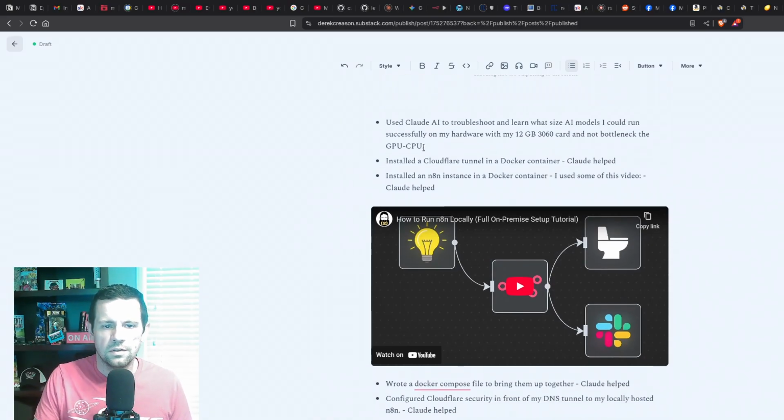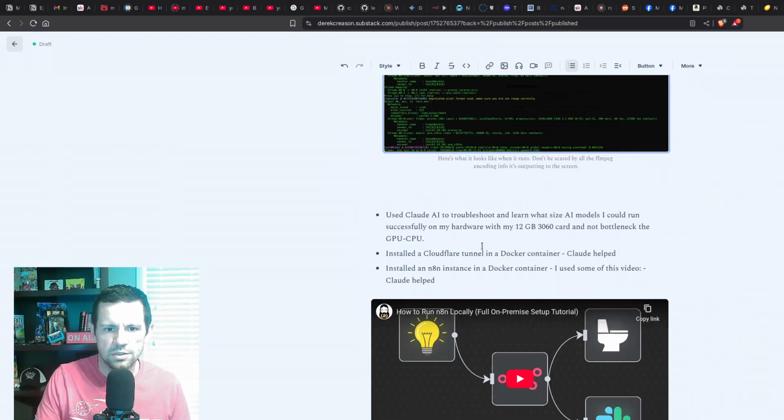All right, what else did I do this week? I used Claude AI to troubleshoot and learn what size AI models I could run successfully on my hardware. So I've got a 3060 card here, and I've got 64 gig of RAM. And so I was able to load a 70 billion parameter model for 55 gig of RAM, but I didn't realize that overloaded the GPU.